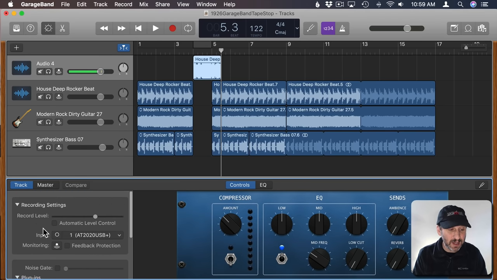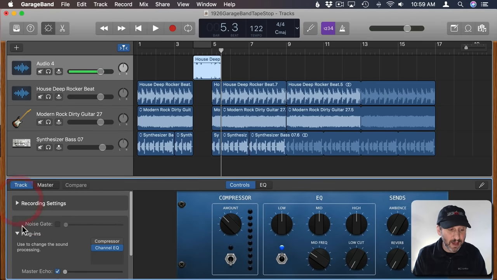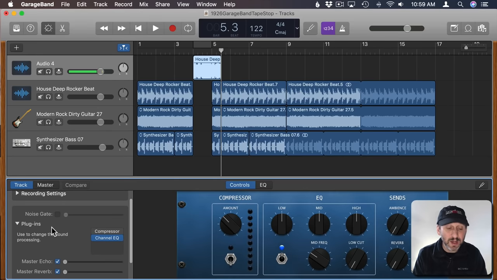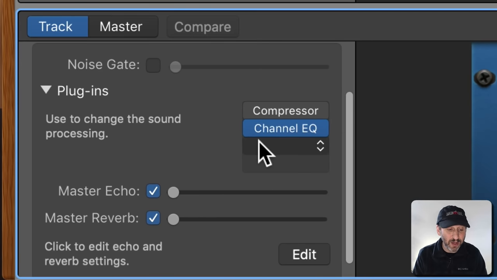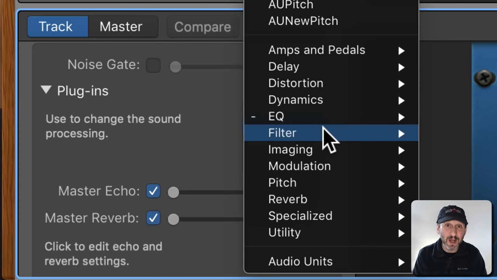And you should see recording settings. I don't need that. You're going to see plugins. Plugins is what I want. And the default plugin is going to be the channel equalizer. But I'm going to click here and change it to another plugin.